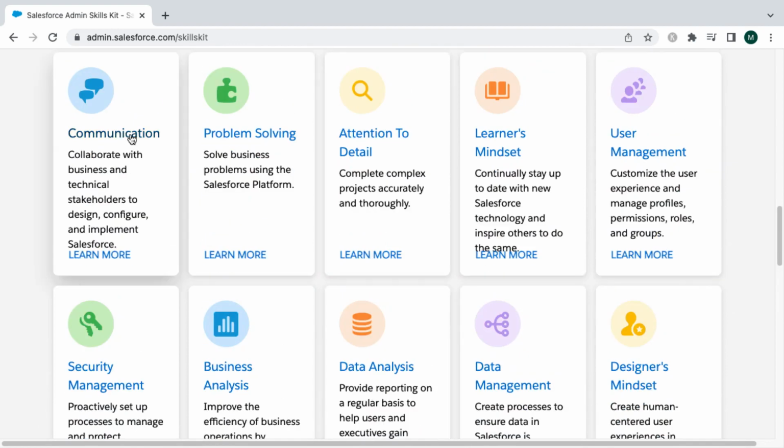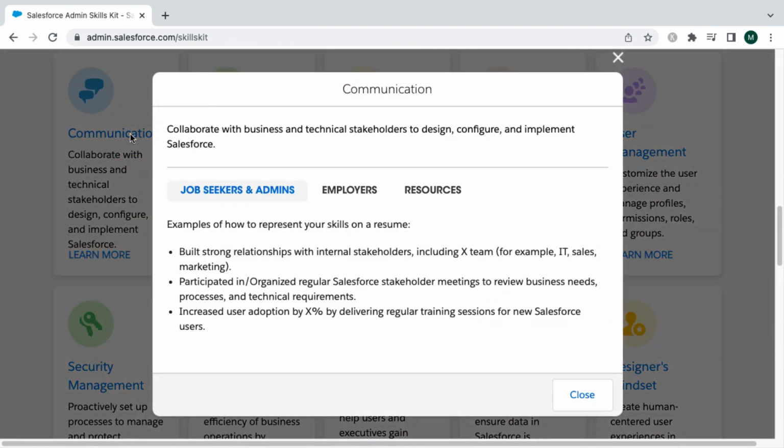I'll dive into the first of these just to give you a preview of how these work. And so as you select the first topic, which is communication, it defaults to job seekers and admins and gives you actual examples of how you can represent these skills on your resume. And as Jillian warned in the video, don't just copy and paste these on your resume. Try and adapt it to fit your own use case here.